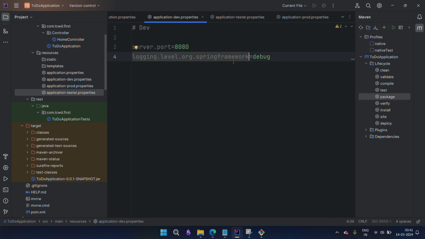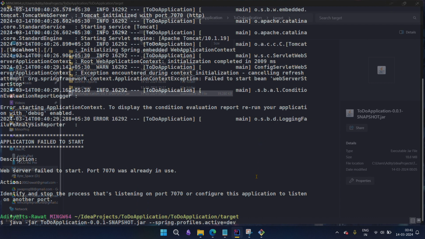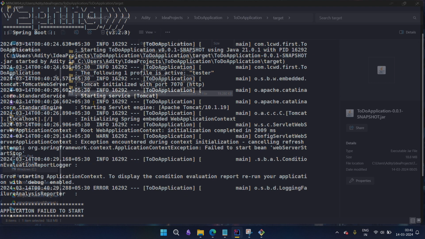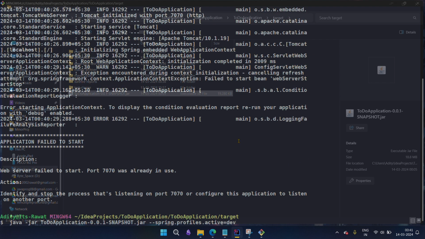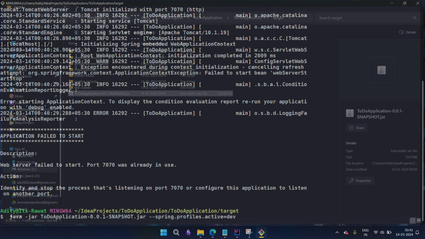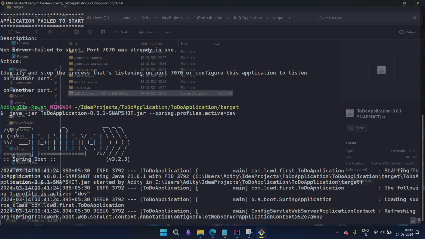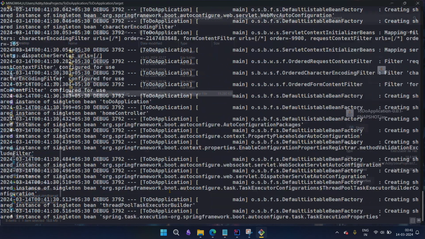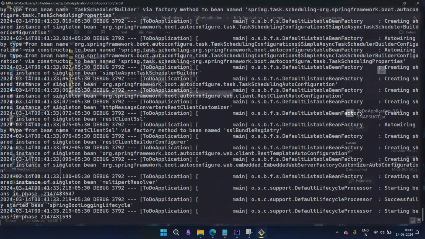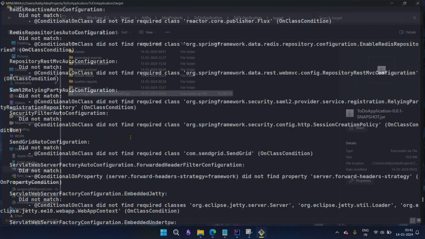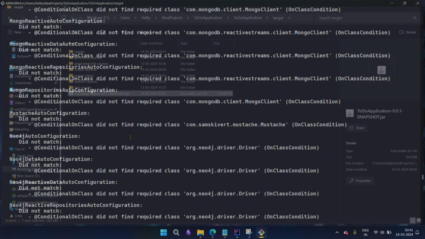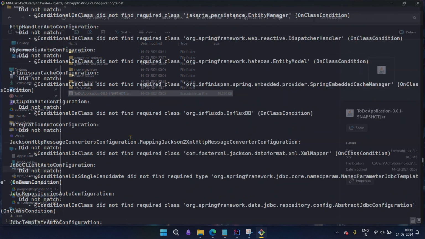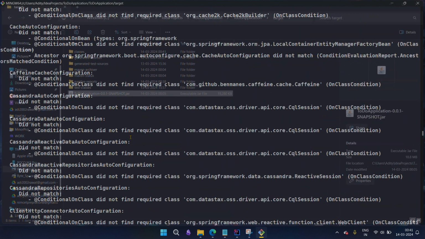So it is using Spring Framework as debug. So it will print all the dependencies and everything. So let's press enter, and it will give you a lot of information about our project, more than the tester profile has given. You can see all this information, all the dependencies, all the dependencies which you have not used or which you have used. Every class is here.